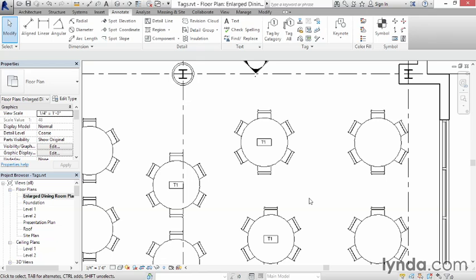You may decide that you don't want to tag in the same way that the tag was built for. In other words, the doors were tagging individual door numbers, right? So this is door number 1, this is door number 2. The walls were saying this is a type A wall, this is a type B wall. The tables are doing the same thing. This is a type T1 table.